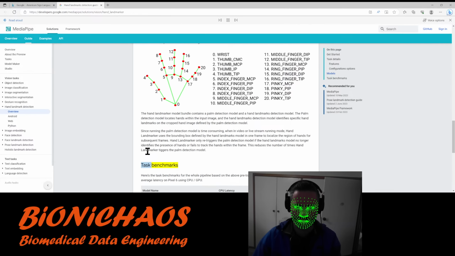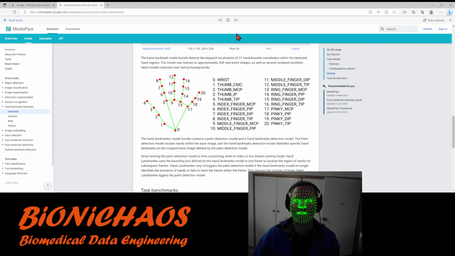Task benchmarks. Here's the task benchmarks for the whole pipeline based on the above pre-trained models. The latency result is the average latency on Pixel 6 using CPU/GPU. Model name.